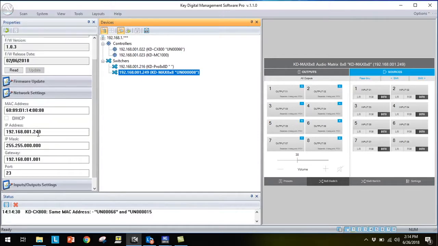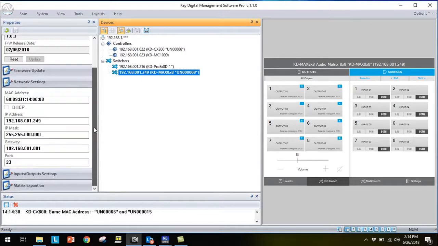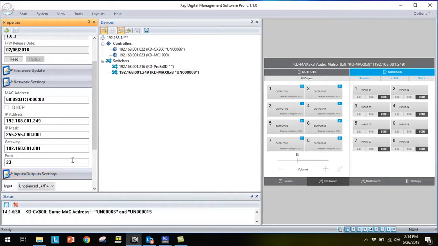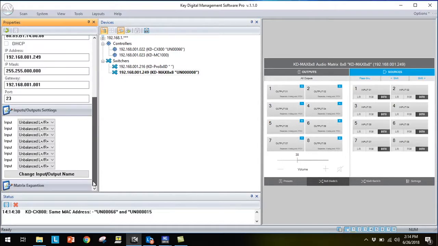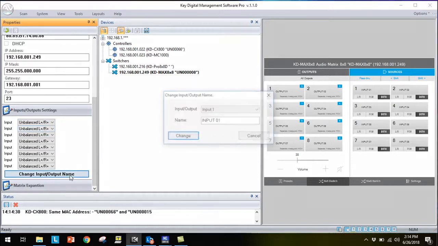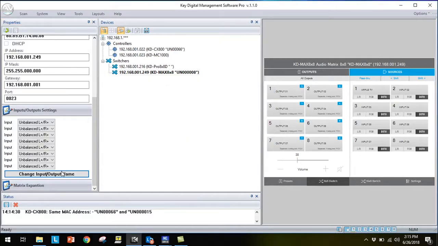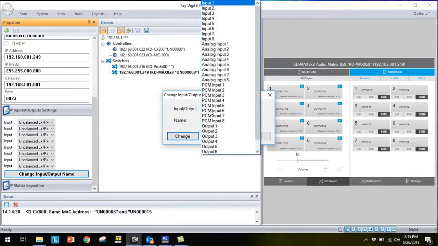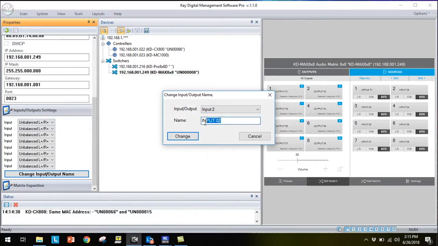It shows up and we see our saved settings have applied successfully, and we're going to go in now to enter the desired input/output names of the MAX8x8 or adjust additional settings. We choose the Change Input/Output Name button and we enter our desired naming per input or output one by one.